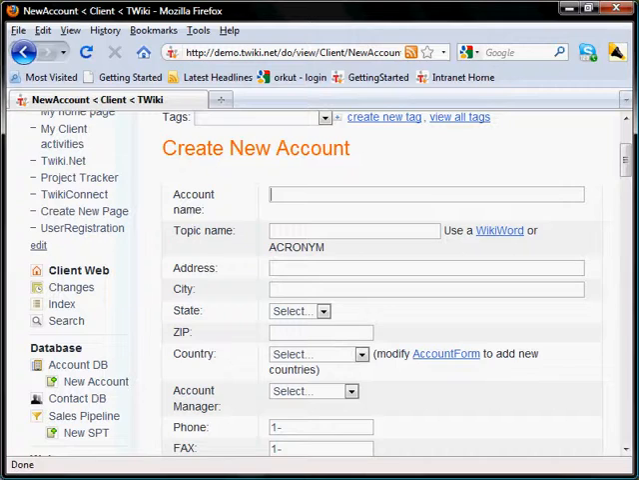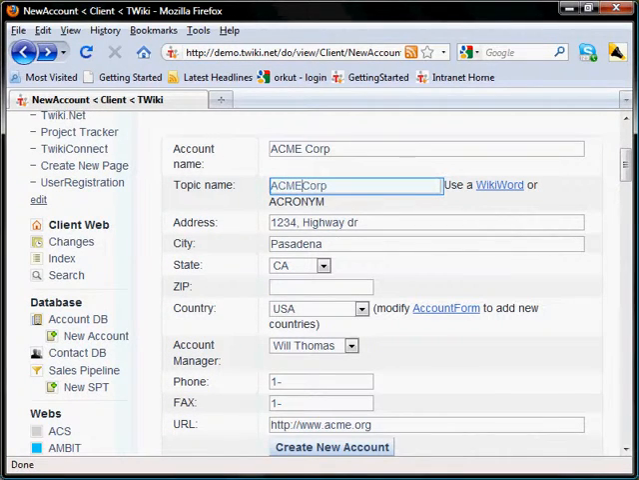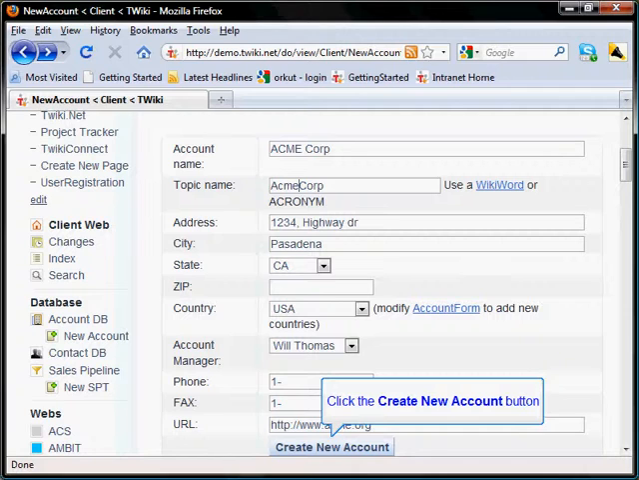Once the form is displayed, enter the data. Make sure the topic name is a wiki word. A wiki word is any word starting with the uppercase letter, followed by lowercase letter, and followed again by uppercase letter. Once done, click on Create New Account button.